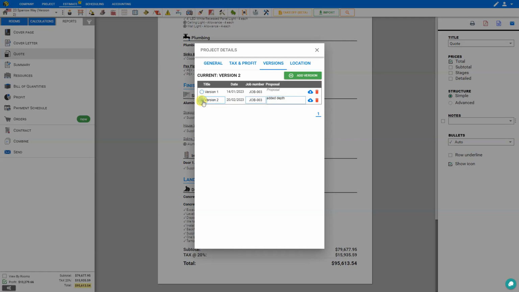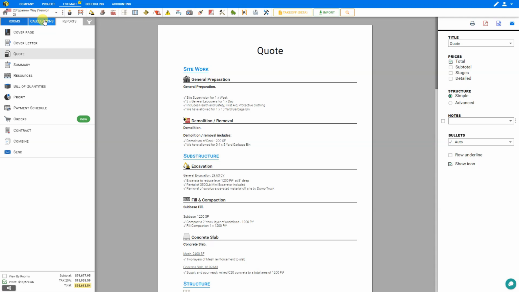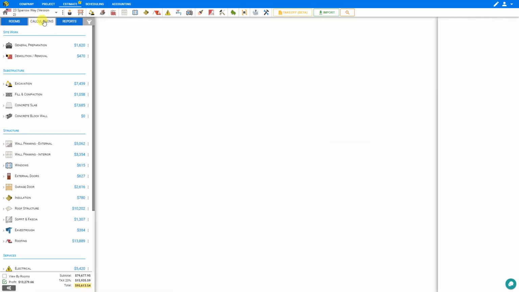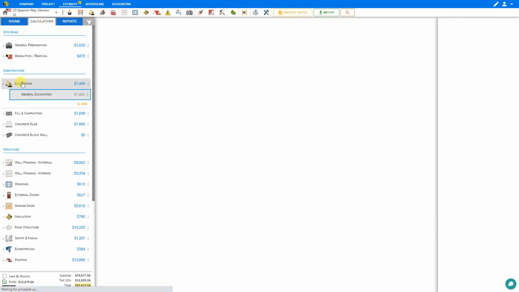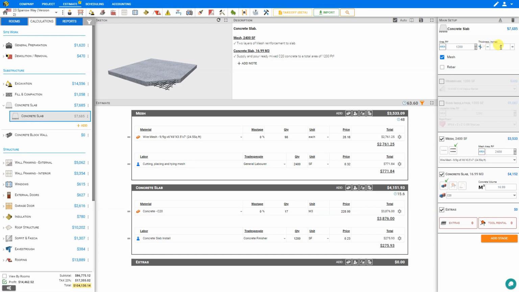Now we can select version 2 and close the project details page and go to our calculations tab. And then we can go to the appropriate module. Here we'll go to excavation. And let's increase the excavation depth from 8 inches to 16. And now we'll go to our concrete slab module and increase the thickness to 14. And we can see in the bottom left here that this has adjusted the grand total of our estimate.